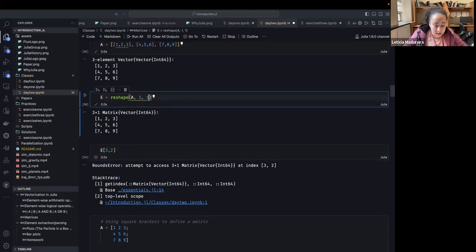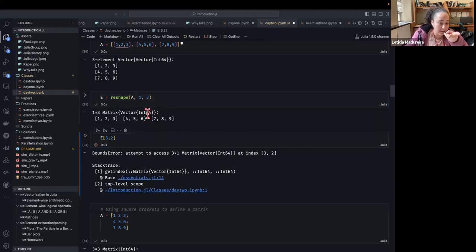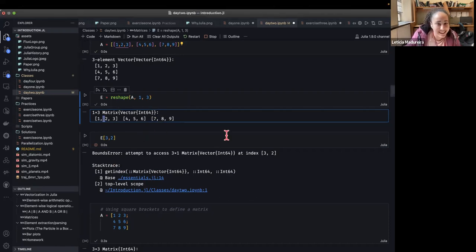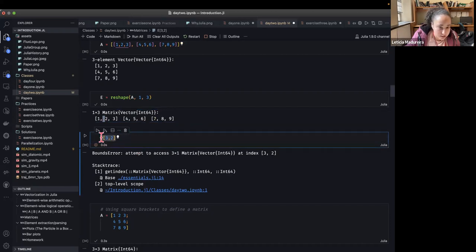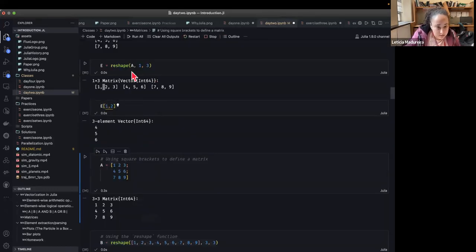Let's try to do this. 1 times 3. Let's reshape. We have the inverse. We have a row matrix right now. This is the first element, second element, and third element. So the vector is actually the element. You can store vectors inside matrices. I don't do that usually, but if you want to, you are allowed to. Just be aware of this when you are manipulating the elements. More questions?